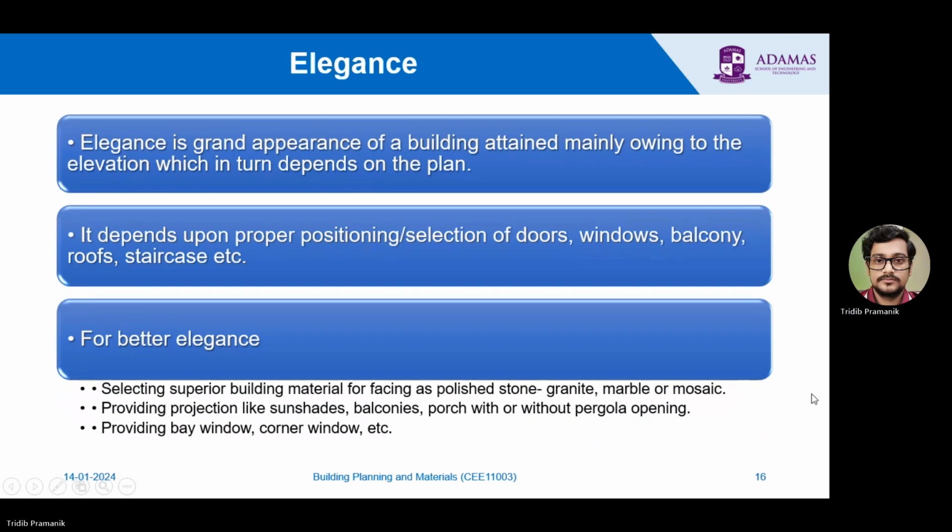Next is elegance. Elegance means the grand appearance of a building attained mainly owing to the elevation, which in turn depends on the plan. You see, there are two things which may sound close to each other but are different. One is prospect and another one is elegance.